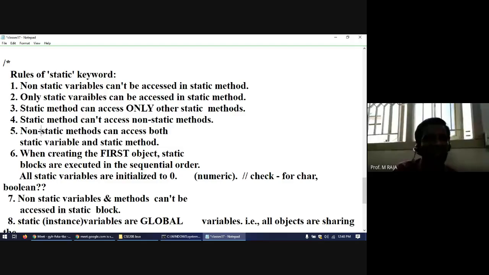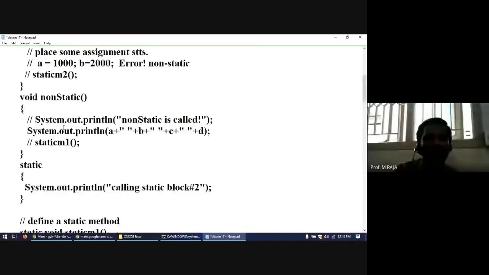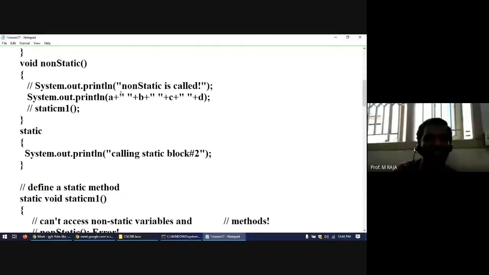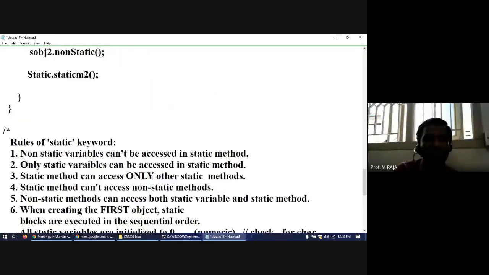Non-static methods: this is a very important one. So far, the methods that we have discussed all come under this category. Non-static methods can access both static variables and static methods. Since here, for example, a non-static method can access both static variables as well as static methods.